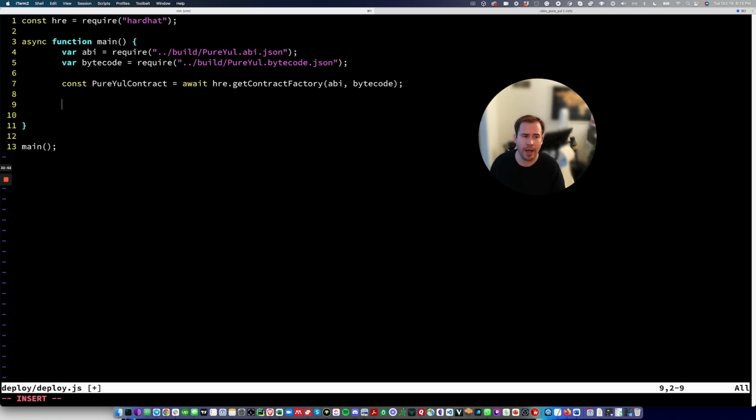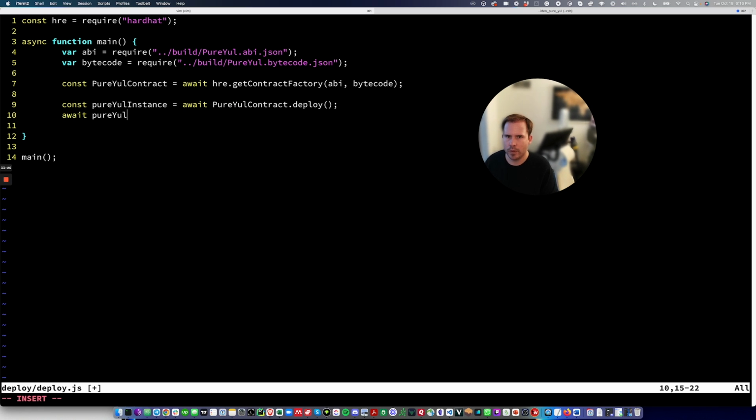So now we're telling it, hey, we're showing up with the ABI. We wrote that ourselves. We're showing up with the bytecode. We did the compilation ourselves. Please just create a contract with this ABI and this bytecode. Now we're going to say const pureYulInstance. This will be the actual deployed instance. We're going to await pureYulContract.deploy. So now we're actually deploying it. And then we're going to wait for that to be mined and ready, so we wait until it actually gets deployed by the miner and the network.